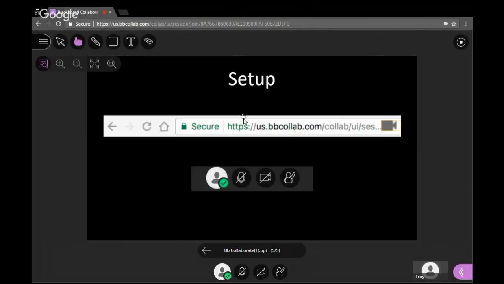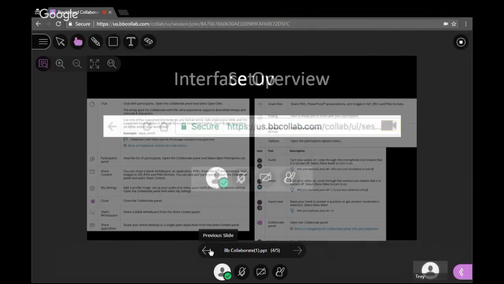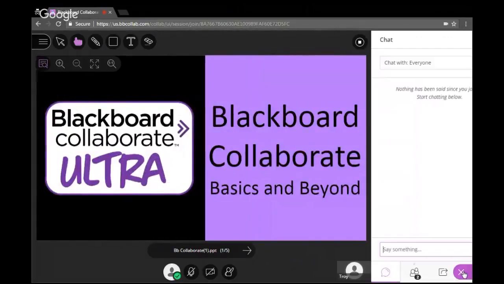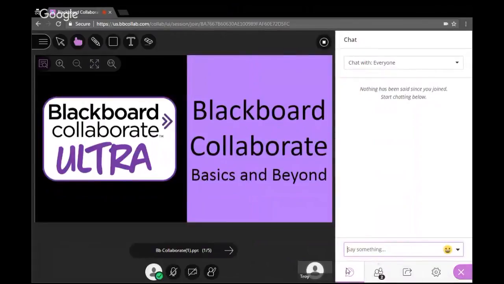So let's start off and actually go to the panel, which is right here. And of course, I'm set as the moderator. As I mentioned before, this is a chat area. Within this area, you'll see that it gives you an option to chat with everyone or just the moderator. I'm the only one in the session now, but it would also give me the option to chat with particular individuals or participants. You have the emoticons right here, which can be utilized.